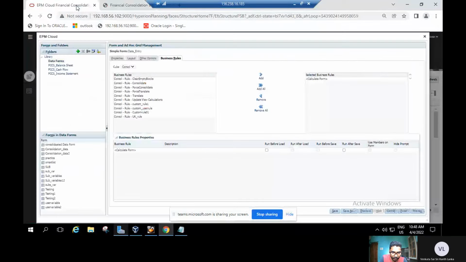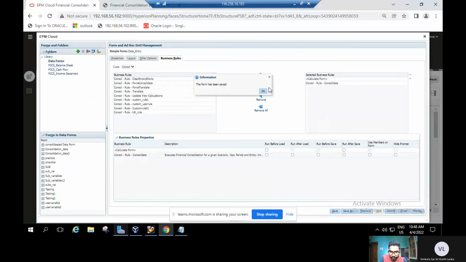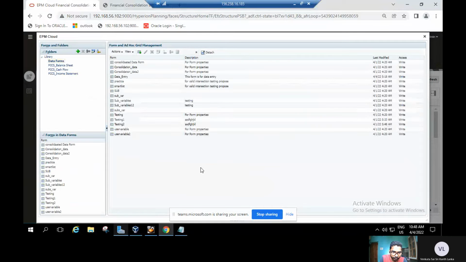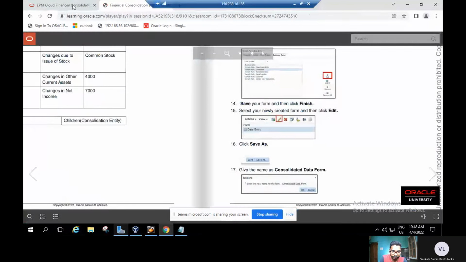Here is the consolidate rule. Click on add. Then click on save. The form has been saved successfully. Then click on close. Here you can see the data entry form which we created earlier. Select your newly created form, then click edit and save it as a consolidated data form.